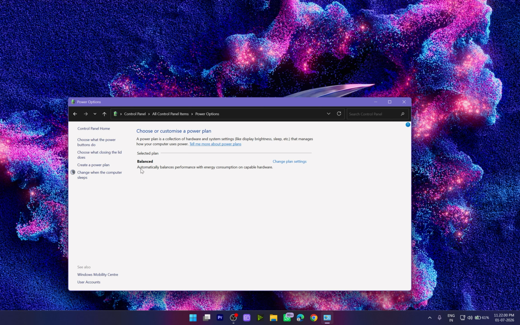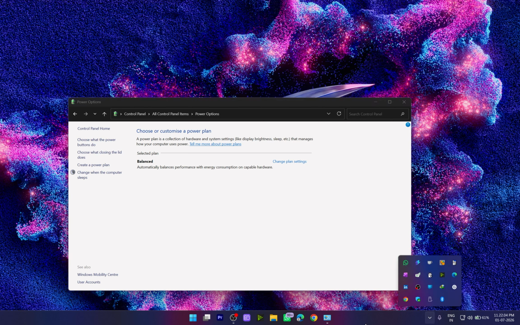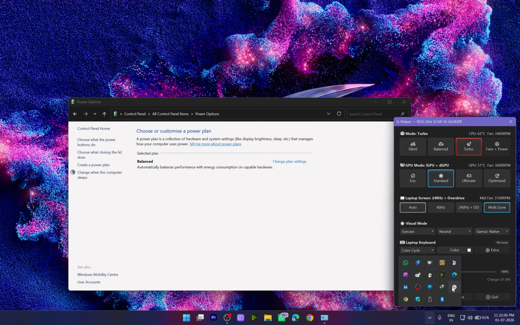So what do I use instead? I am using GHelper. I'll leave the link in the description below, and from there you can get GHelper. This is much better and much lighter than the Armoury Crate provided by ASUS. Once you switch between Turbo, Balanced, and Silent modes for the CPU and GPU, it automatically updates the power options. So you don't need to do anything over here. That's the first thing.